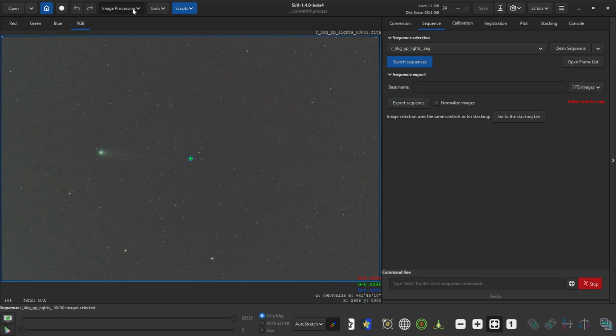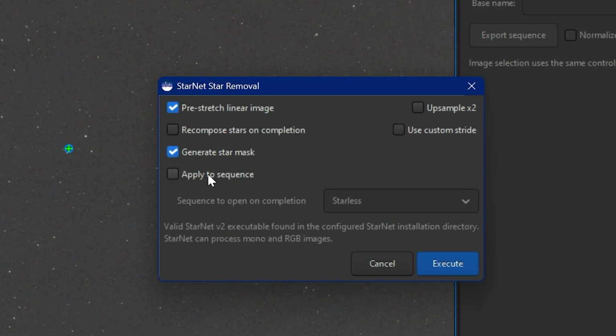So I'm going to go to Image Processing, Start Processing, StarNet Removal. Make sure you click on Apply to Sequence, and it doesn't matter which one you pick here, and then click on Execute. And this will run StarNet on each of these frames and remove the stars from each of these frames, making it a little bit easier.